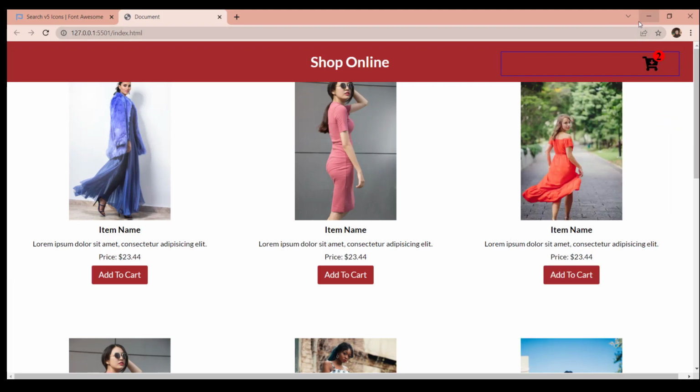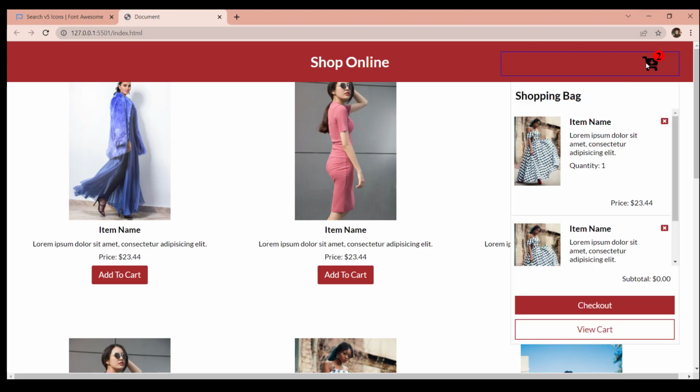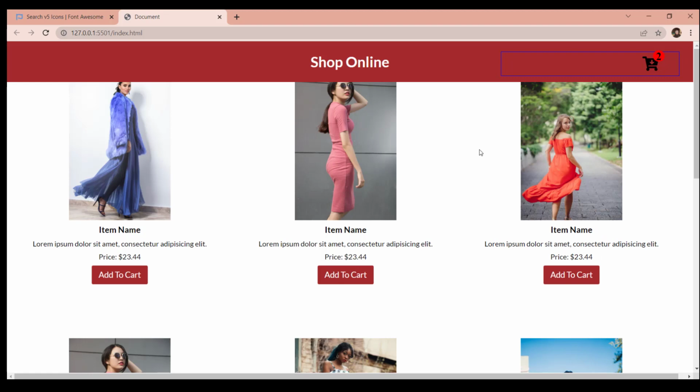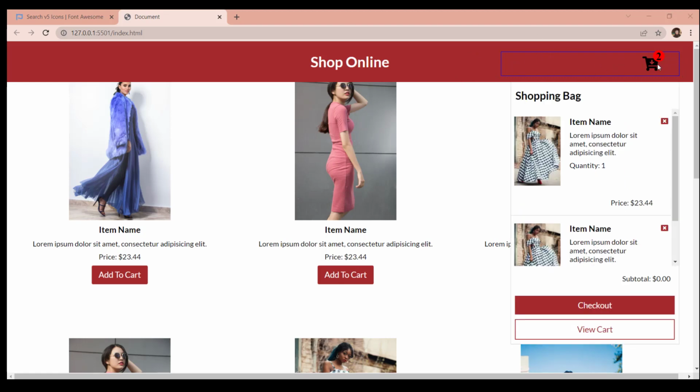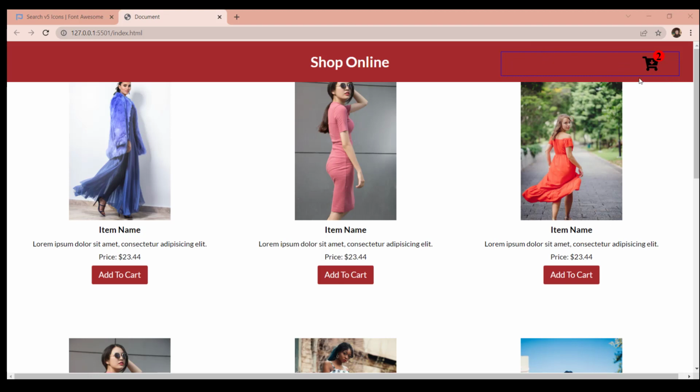Good. Okay, that's working. So this is the reason for which I had kept this blue border, to make you understand about this portion of the space, the problem that it was causing, and how to resolve it. Now since we have resolved it, let's go to our CSS file and remove this border.